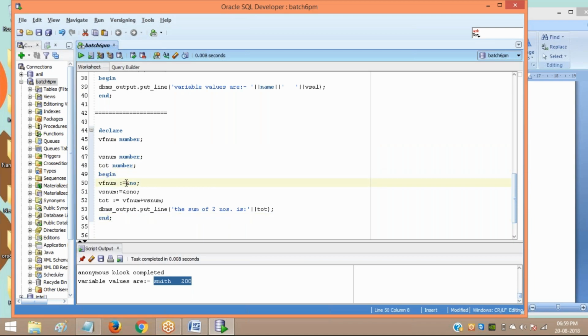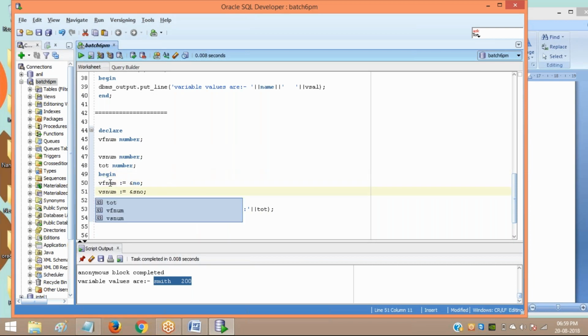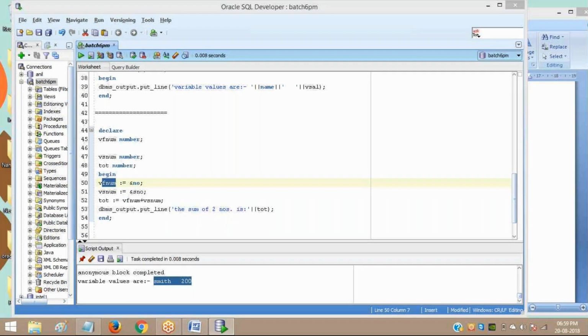Then here you are assigning the value to the variables. For first number, you are assigning the value entered the first time to this variable, and likewise second number. Here you can use any variable name, but with an ampersand. When you say ampersand, during runtime, whatever number you enter, that physical address will be passed to this variable. For that, ampersand is mandatory. Then you're adding the values picked by these two variables, assigning to the total, and displaying the sum of two numbers is total.